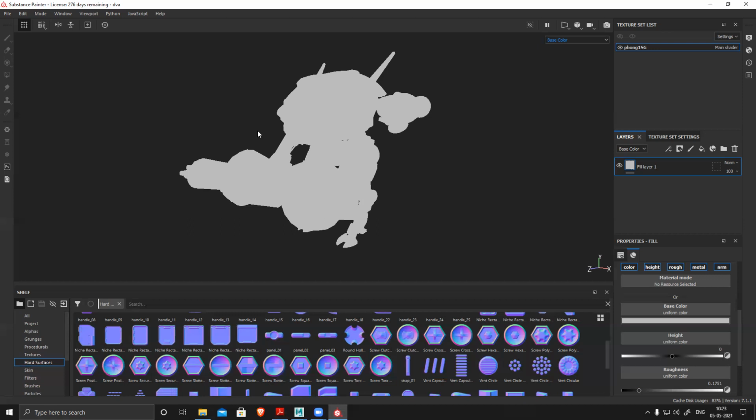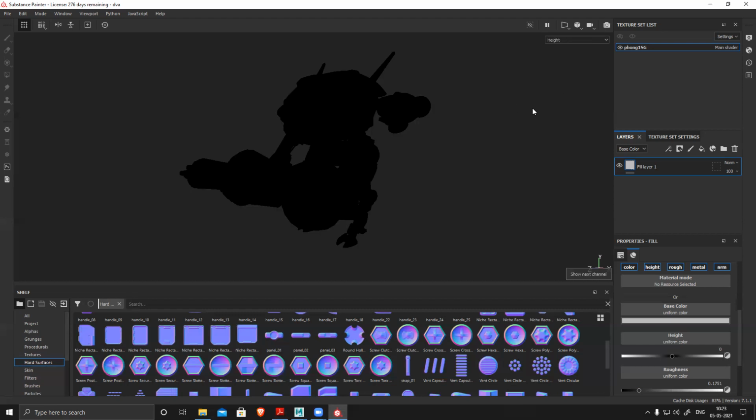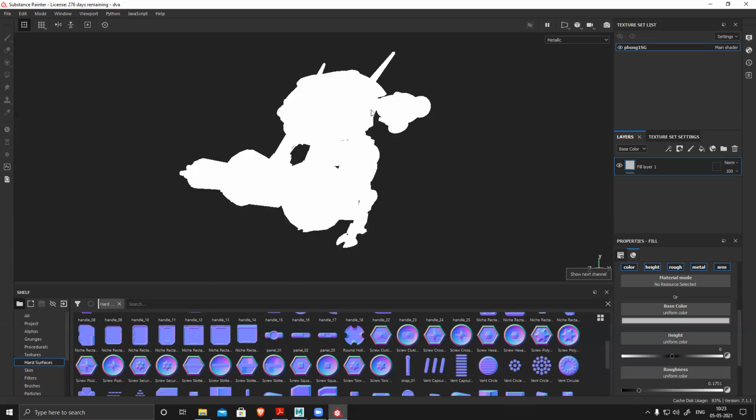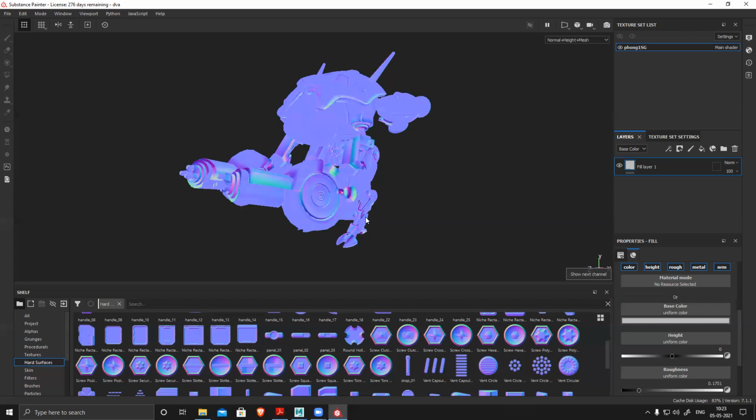Then you can switch between these materials by pressing C on the keyboard. Height is black because there's no information in height. Then C again. Roughness, you can see by default 50% is glossy. Then metallic, full metal, white. C again, normal, because there's no information in normal. I haven't added anything. Then one more time, normal, height, and mesh. This map it will export.